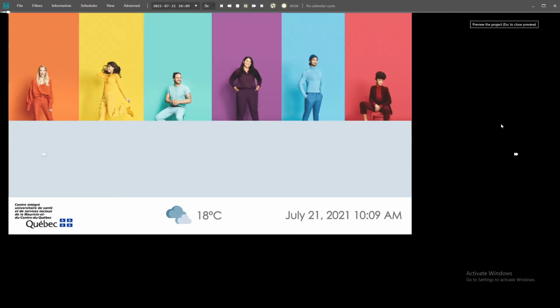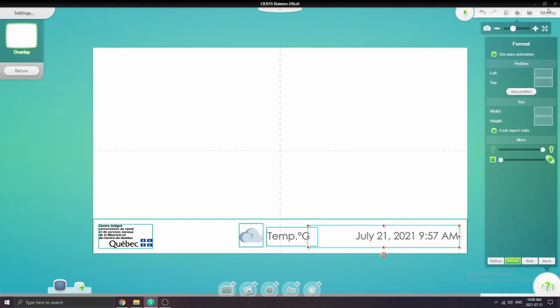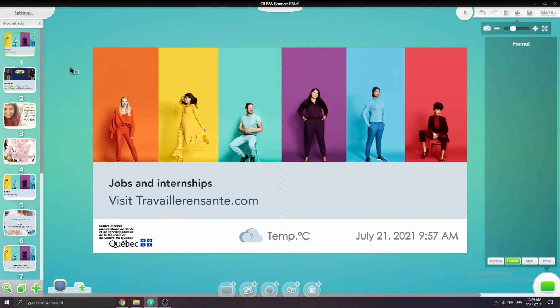We can also see that all my slides have a banner applied to it. Exit the overlay mode by clicking Return on the left.